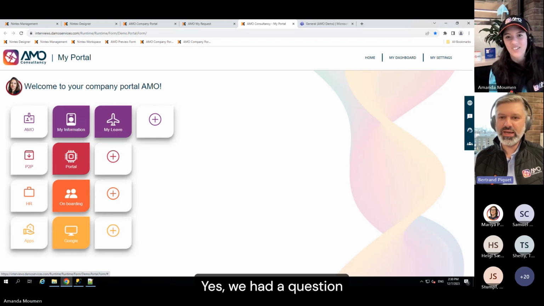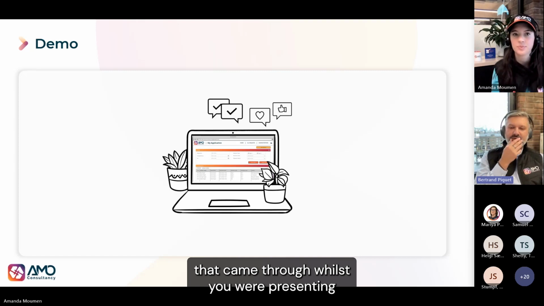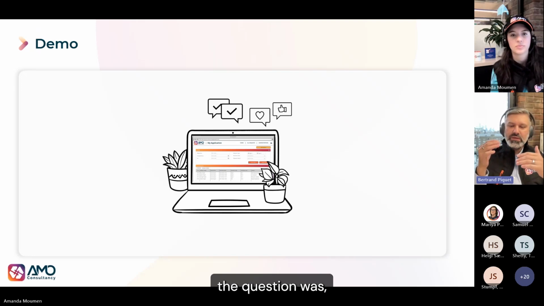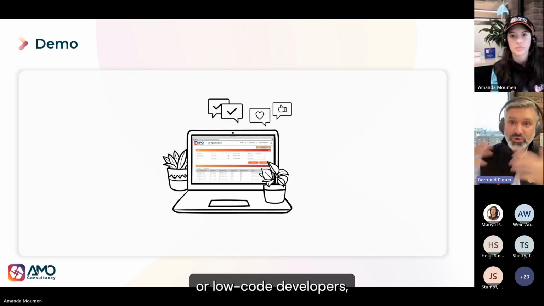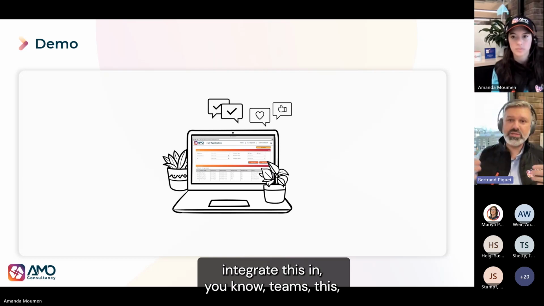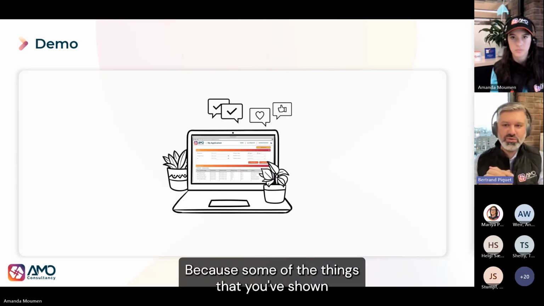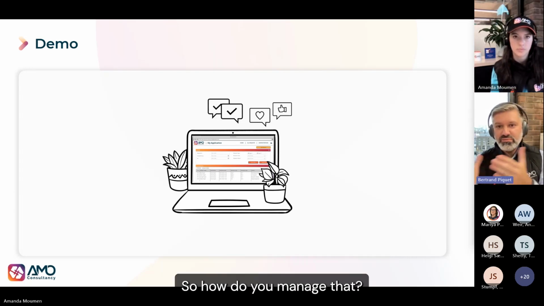Right. Yes, we had a question that came through whilst you were presenting all of those examples. The question was, as K2 developers or low code developers, how can we integrate this new kind of way of developing user interfaces, because some of the things that you've shown looked probably a bit more complicated than what we're used to? So how do you manage that?